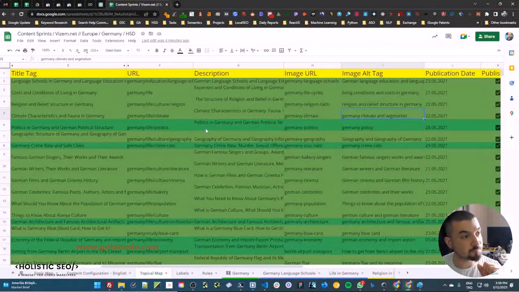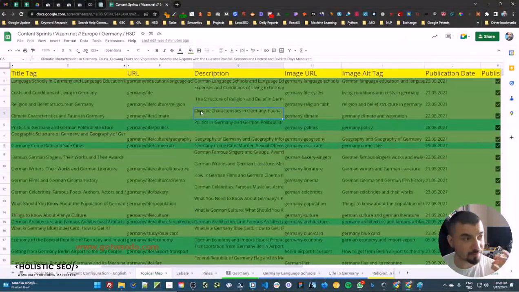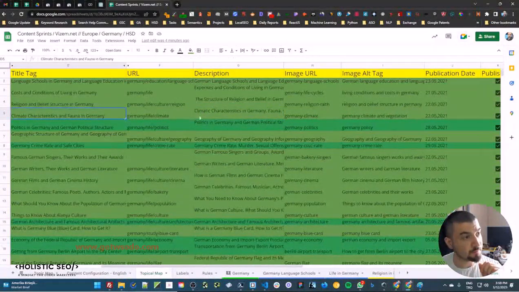For instance, climatic, let's say, and here we have climate and climatic. Then here we also have vegetation, which is a similar word to fauna, or botanic. It's up to you. But based on these specific variations, we always try to reflect our topicality better to increase overall relevance.